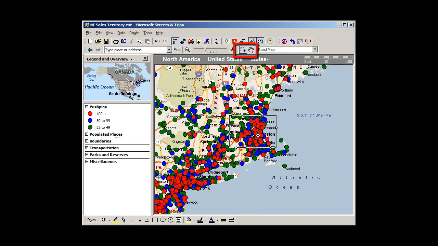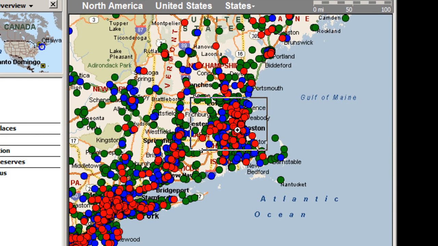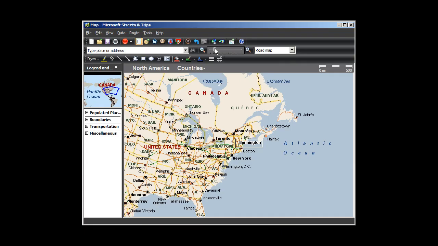Older versions of Streets and Trips had pan and zoom toolbar buttons that you clicked to either draw a bounding box and click in the drawn area to zoom in, or to pan the map. Those toolbar buttons have been removed in recent versions of Streets and Trips, and that functionality placed with the mouse.